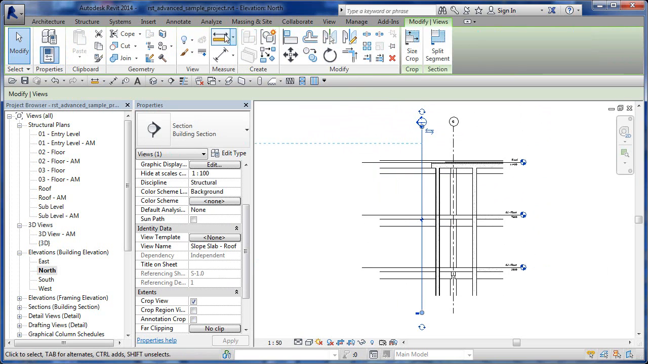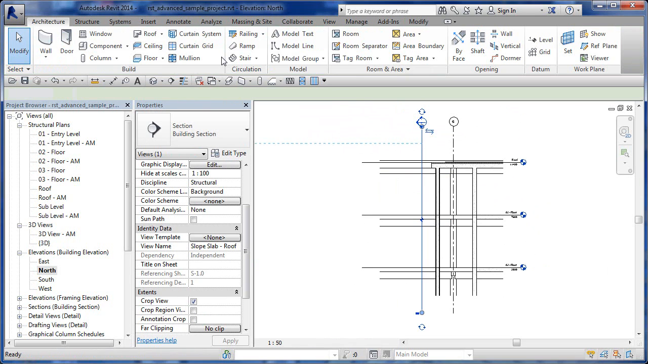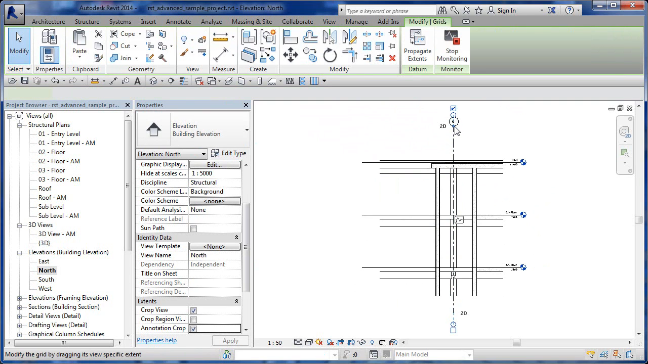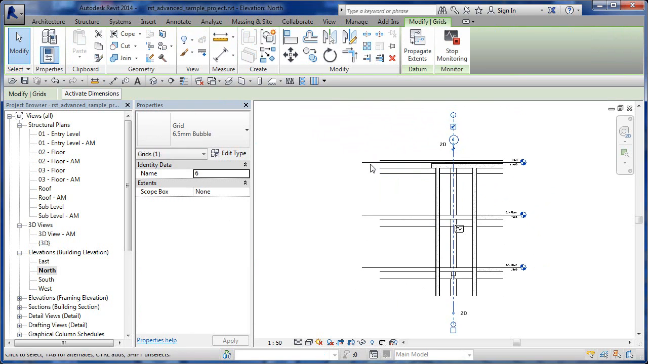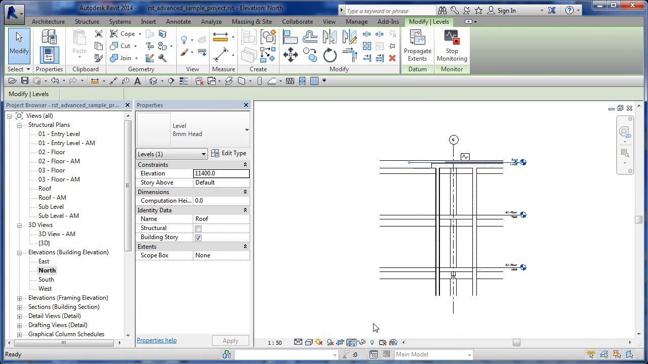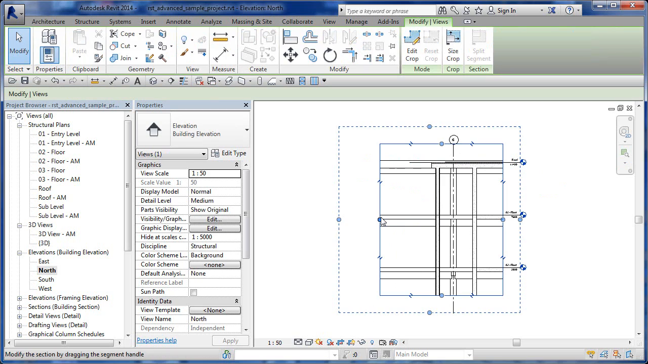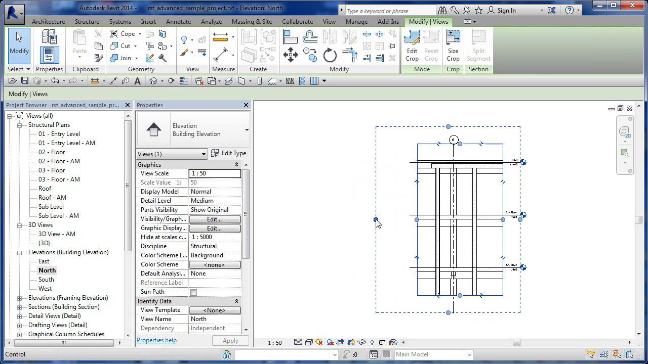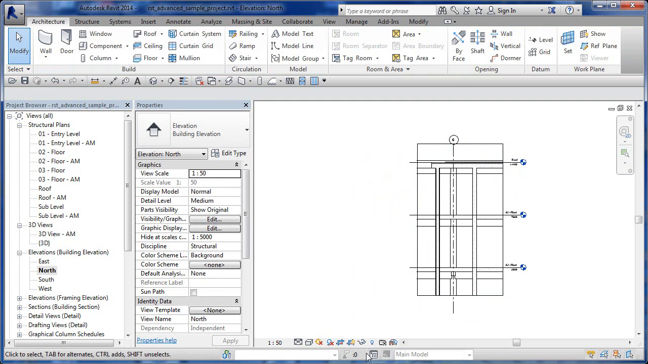There you have your little detail. You can click on here and say, you know what, I don't need to see that. Hide the element. Pick on this guy, pull it down. Pick on these guys, pull them in. Maybe turn the crop region back on again. Pick on here, make this a little bit smaller. Pull that guy in. Turn it back off again.